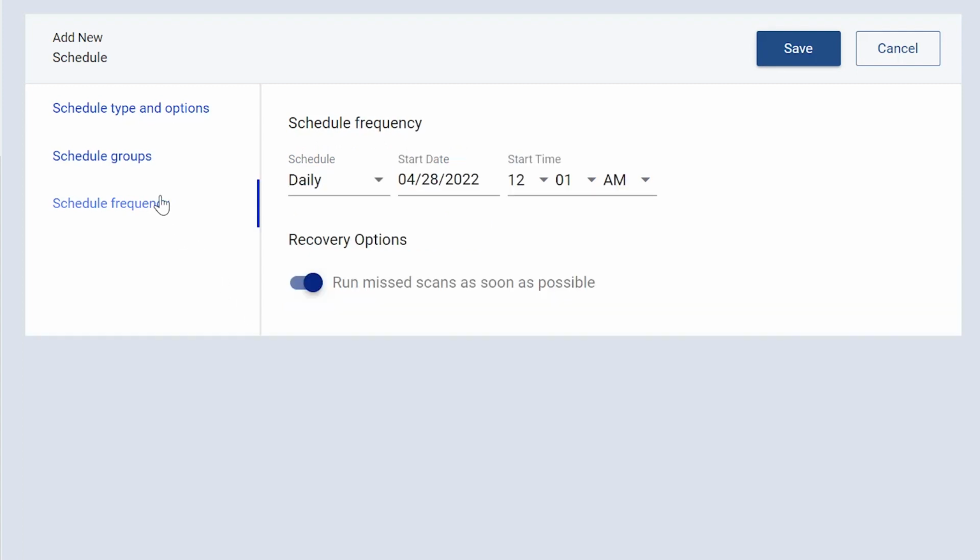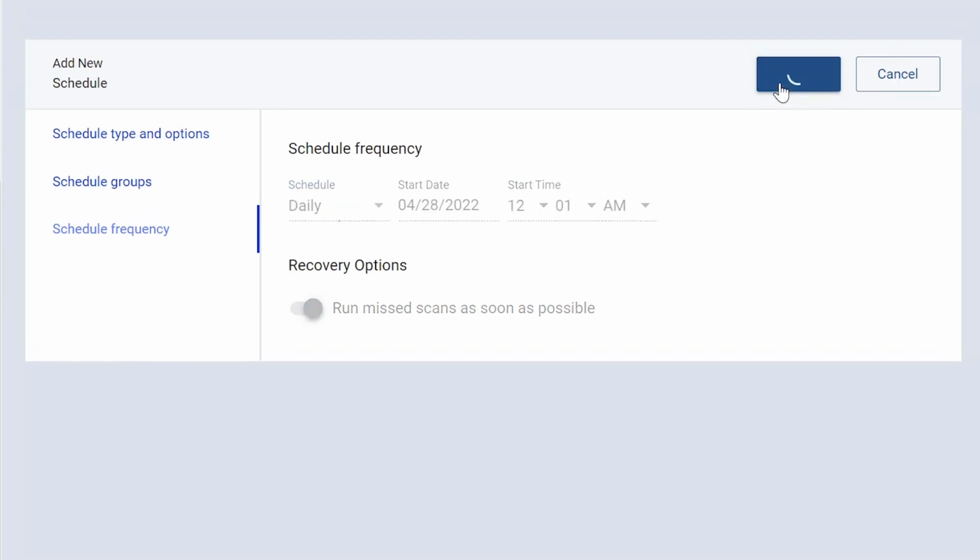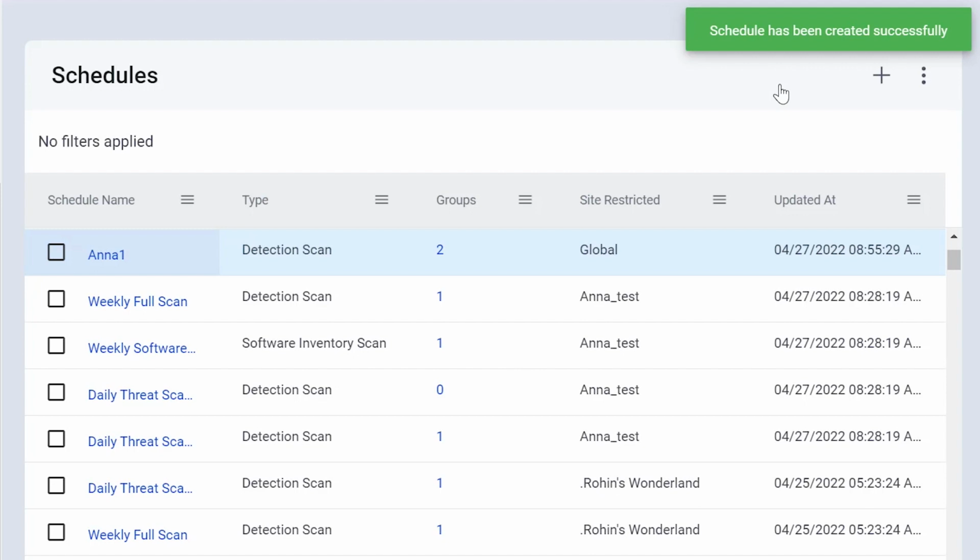Under Schedule Frequency, set the schedule. This determines how frequently, hourly, daily, or weekly, the scan will run and its starting point. Recovery Options determines if a missed scan will be run immediately after startup. It is recommended to turn this on for workstations and off for servers. Then save.